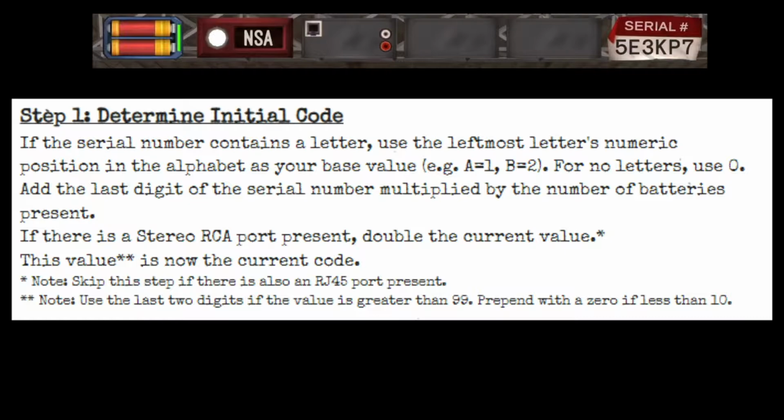The second step is to add the last digit of the serial number multiplied by the number of batteries present. That means that we must add 14, giving us 19. We then have to check the global rules. The first one says if there is a stereo RCA port present, double the current value. If we look at the first asterisk, we can see we have to skip this step if there is an RJ45 port present, which there is, so let's move on. This is our initial value.